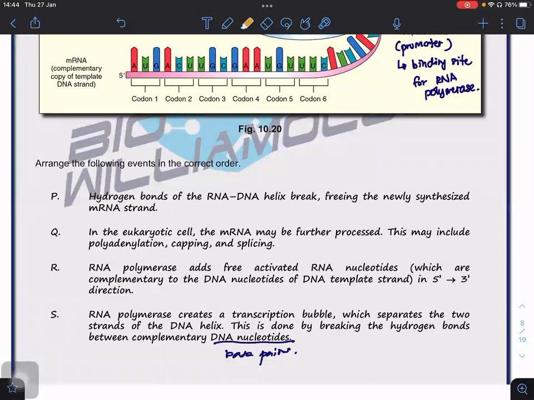Okay, so once this process is done, RNA polymerase starts to add, now highlight, guys, free activated RNA nucleotides. I always say that it's very important. There must be free versions and they must be activated. So what does activated mean? Do you still remember? Activated must have 3 phosphate groups. So hydrolysis of 2 phosphate groups is going to release the energy enough for them to overcome the activation energy and form the phosphodiester bond. So therefore, there is a mandatory 5' to 3' direction.